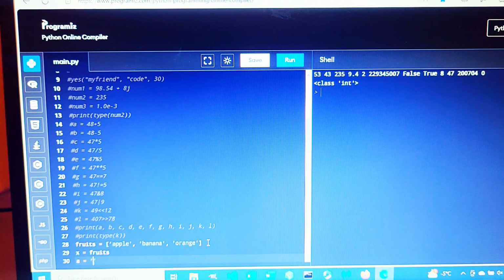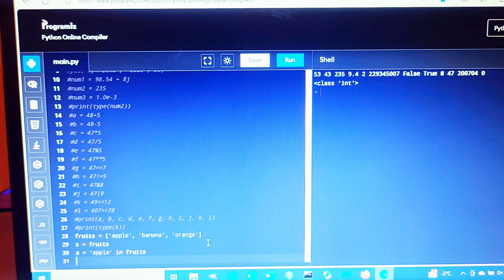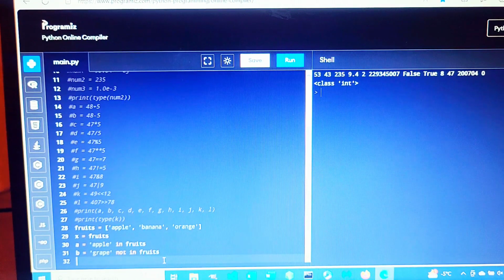And then here we can make A equal apple. We have to put it in single quotes too, in fruits, and then B, let's say grape, and this one not in fruits, like this. And then first of all, we're going to print the fruits. Let's print fruits first.